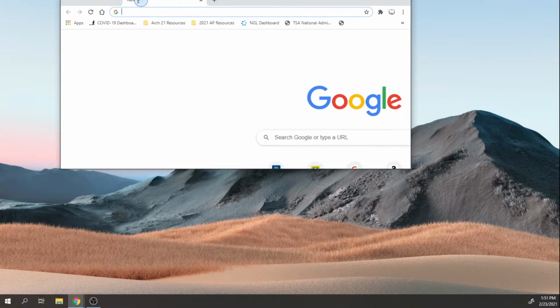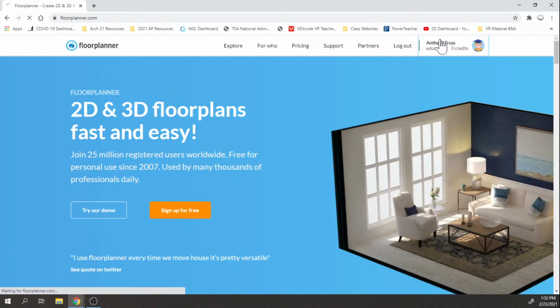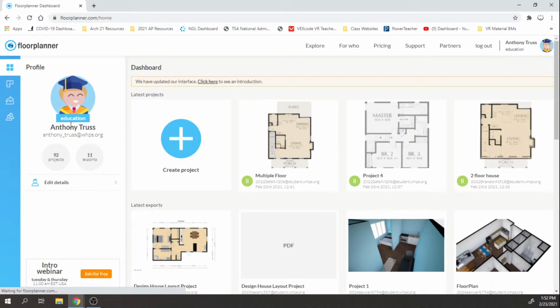And when we go to Floor Planner, you're going to go to your account the way that you normally would with your Google sign-in. Go to your dashboard. You'll see education, hopefully at this point, because in order to do the paid features, you obviously need to upgrade to the education account by clicking my invite link that I posted in the Google Classroom. The basic account does not give you the ability to do multiple floors.